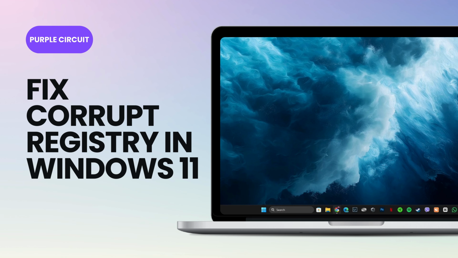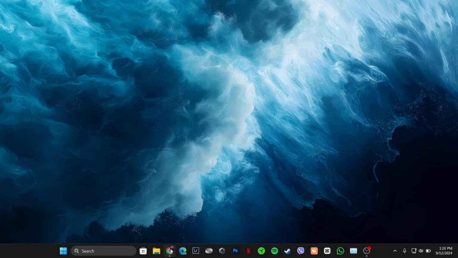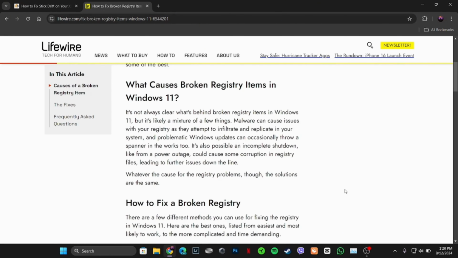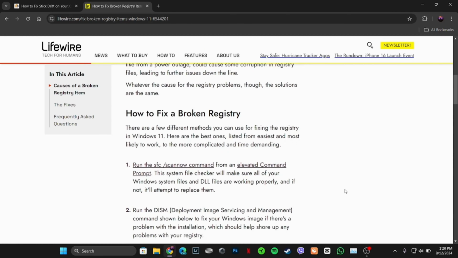How to fix corrupt registry on Windows 11. So I have got one article which is going to help you out to fix this issue. So let's move into that article. Over here you can see it says how to fix broken registry items in Windows 11. Scroll all the way down and you'll get to see the solution to it.